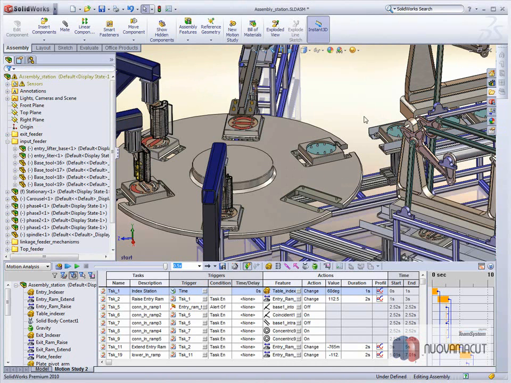So as I said, event-based simulation is an incredibly powerful tool, and I think there's a lot of value there for machine designers.